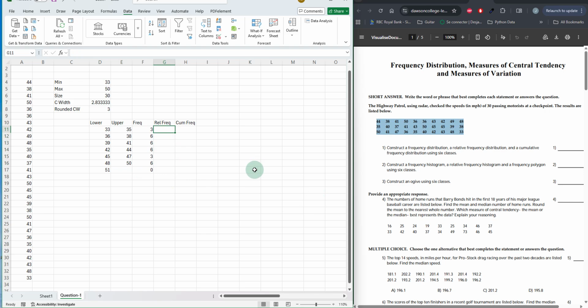Okay, so relative frequency is just your frequency divided by the size. So we'll do equal, we'll take that and we'll divide it by the size. Now, given that size is there, we need to hold size constant. I'll do F4, or I'll just put a dollar sign in front and after D. I'll hit enter and then I'll drag it for all the other ones. And there we go, that's the relative frequency. Now cumulative, you are starting from your minimum and you will keep adding everything.